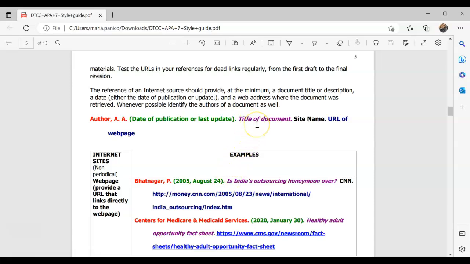Next is the title of the document. And notice that just the first letter of the first word is capitalized. And also notice that it is in italicized writing, which is slanted writing, and it has a period at the end. So let's look down at the example. Is India's outsourcing honeymoon over? That's the title. Notice that it is italicized or in slanted writing, and they've only capitalized Is. The only reason India is capitalized is because it is a country. Okay? So make sure you put the period at the end. In this case, it has a question mark.